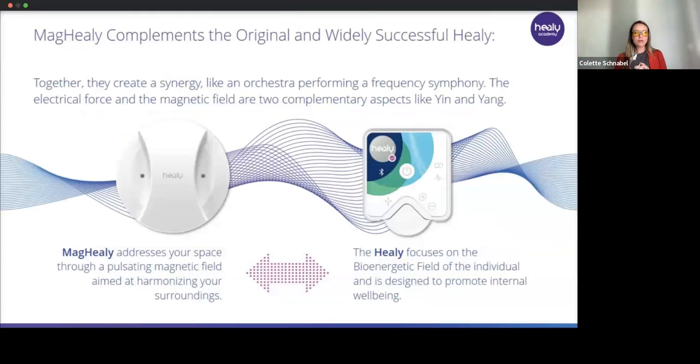Okay. So the MagHealy already complements our main product, the Healy device, right? They're working together. But the difference between Healy and MagHealy is that MagHealy addresses more of a space through pulsating magnetic fields. So it's harmonizing more of the surroundings. People will often ask, is MagHealy PEMF? We're not calling it PEMF, pulsed electromagnetic frequencies. We're calling it a pulsating magnetic field, all right? But it is a similar form.